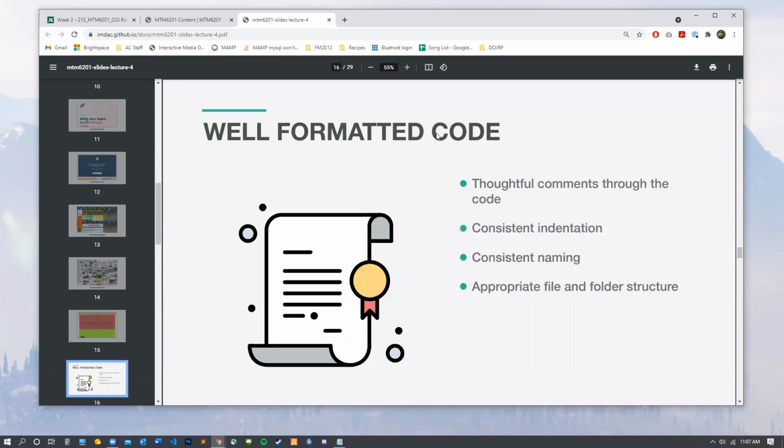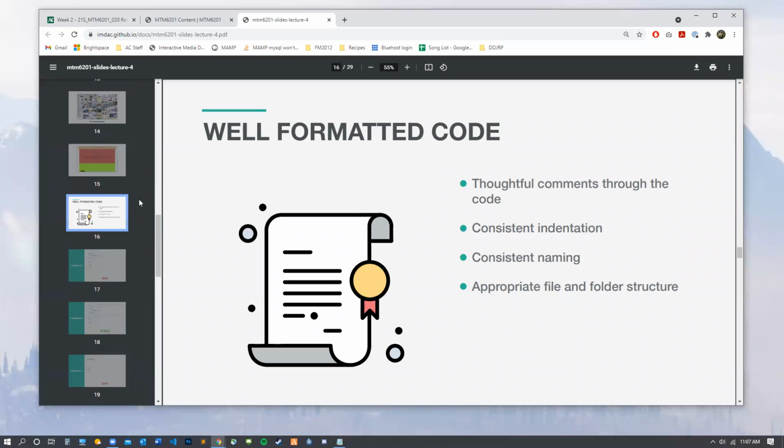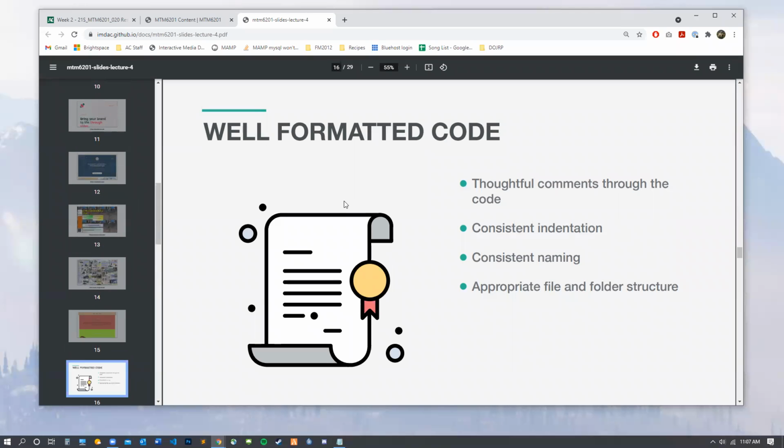Okay, so moving on to, this is extremely important. I hope everyone's back from their break because this part is extremely important, like very important. Well-formatted code. Okay, so this is a very key concept that I want to make sure we go through. Thoughtful comments, right? We've got to make sure we have thoughtful comments throughout the code, consistent indentation, consistent naming, and an appropriate file and folder structure. As I mentioned last week, in level 1, you learned no capitals, no spaces, things like that, but we're going to extend on that just a little bit.